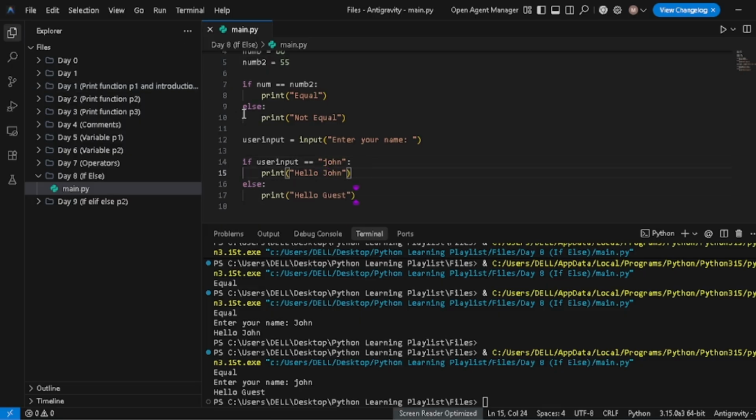Now you will be saying, what will we do? Or then we will set the user input equals capital J. No need to do that. There is a simpler way than this: dot lower. See, now what will it do? It takes the user input from the user, then converts it into small letters, all the letters small, and then checks whether it equals john.